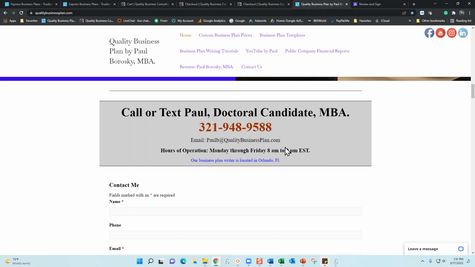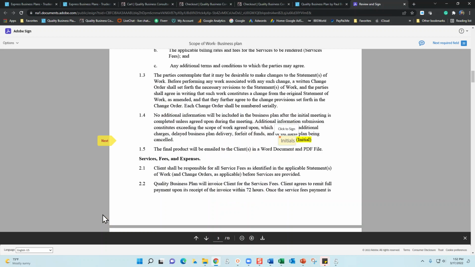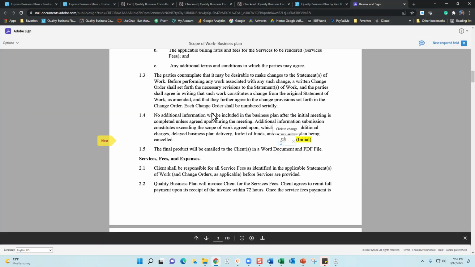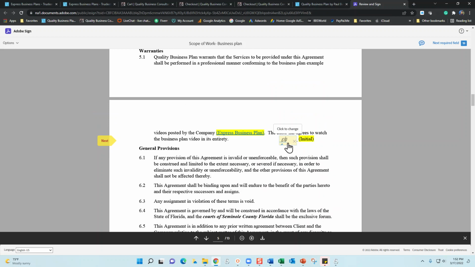And once we're done with our initial meeting, I am then going to send you what's called a scope of work. You'll get an email from me that says Adobe Sign, and it's going to be my scope of work. You'll click on this little button right here that says Start, and I do ask you to go through it and initial various places. You're going to initial, and then again initial, and you're just going to go through it.